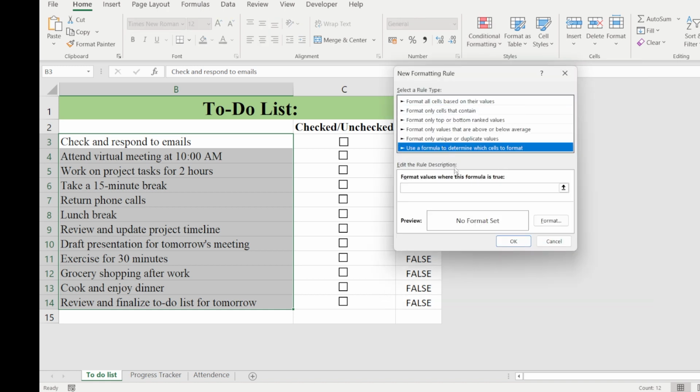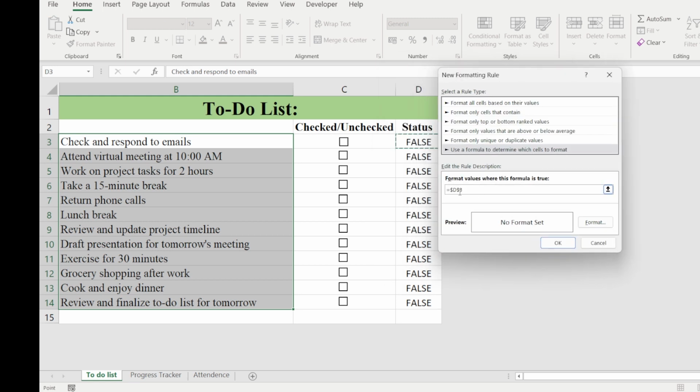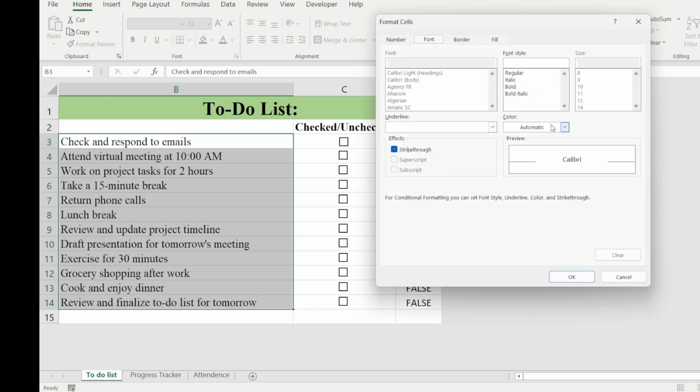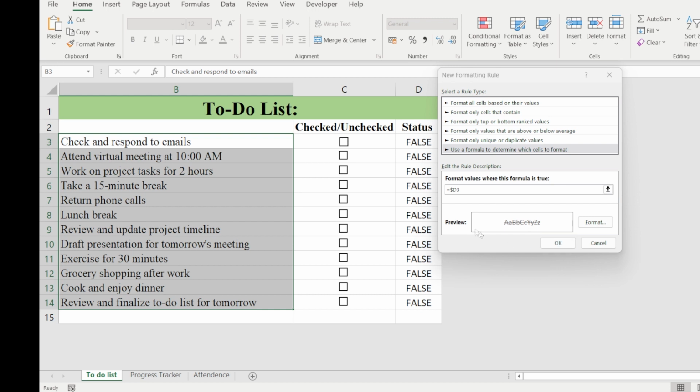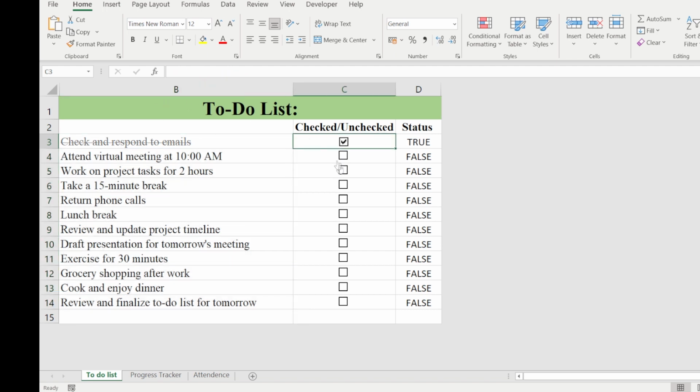We need to choose the formula, and the formula is very simple. We need to select this cell. Now we don't need the dollar sign on the row, that is why I'm removing this $ sign from 3. Go to Format. I choose the gray color and select strike through here, press OK, and here's a preview. Press OK and see. If I check this, you can see that there is a gray strike through. If I select this and this, yes, we are done here with our first example.